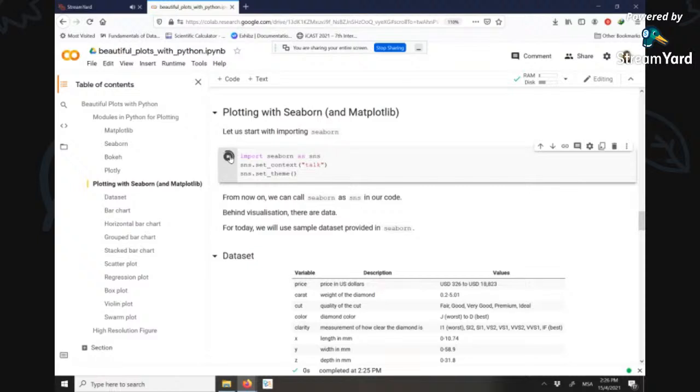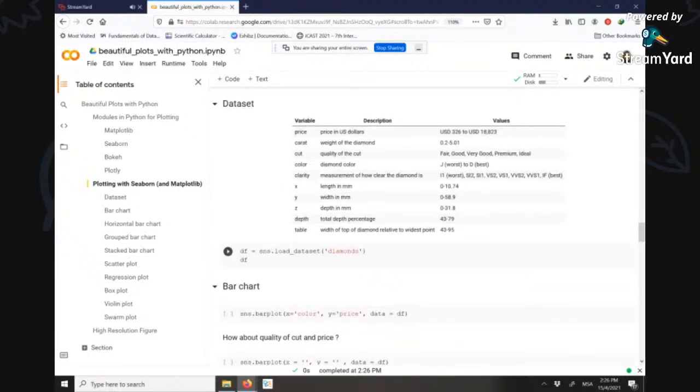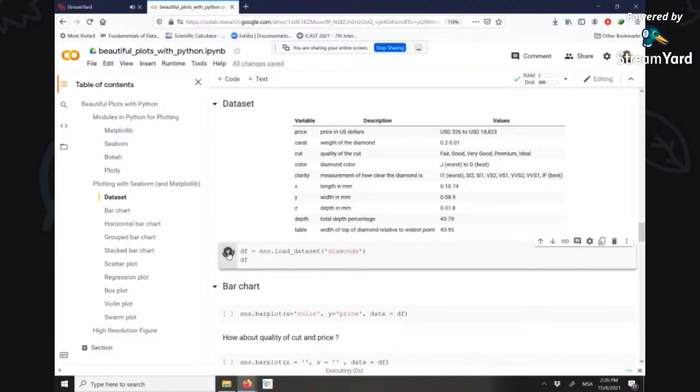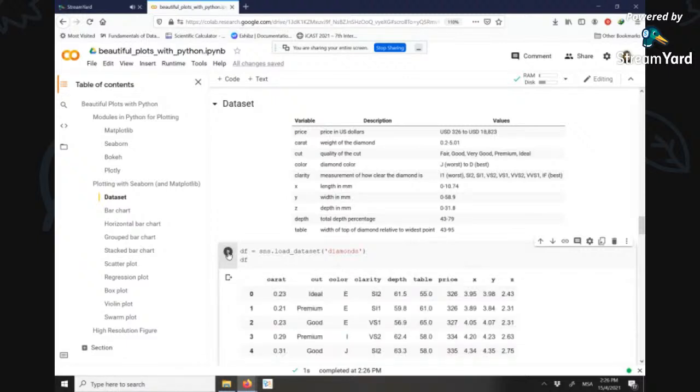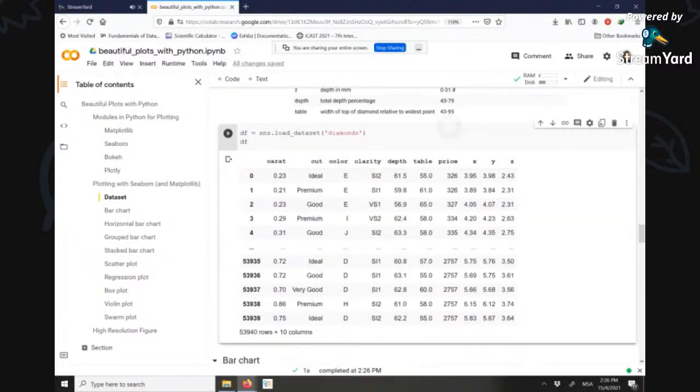Okay, so now we import the seaborn. Next again, this time we use a quite complex dataset, but it's already readily available in seaborn. So let us click this button here. What we are doing right now is loading the dataset from seaborn. As you can see here, we have data of diamonds. We have carat, cut, color, clarity, depth, table, and so on.